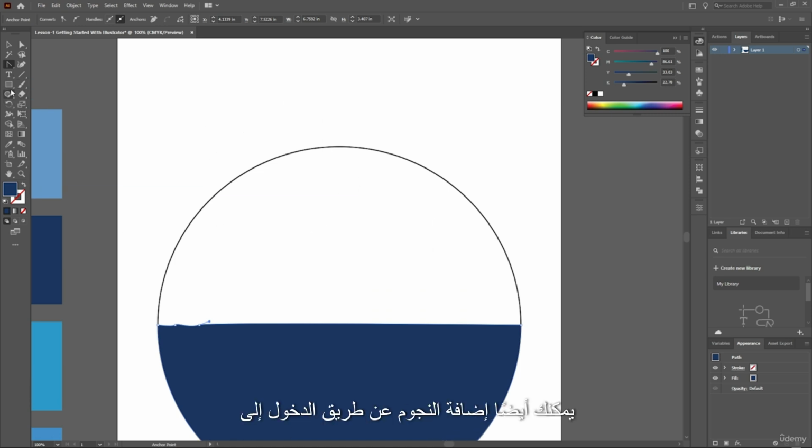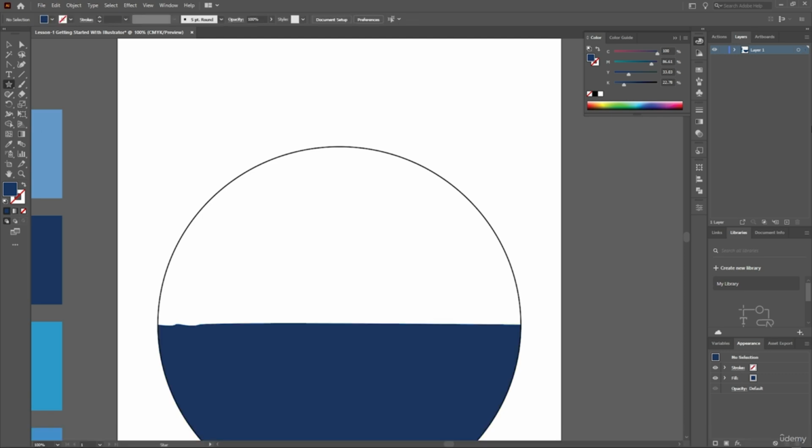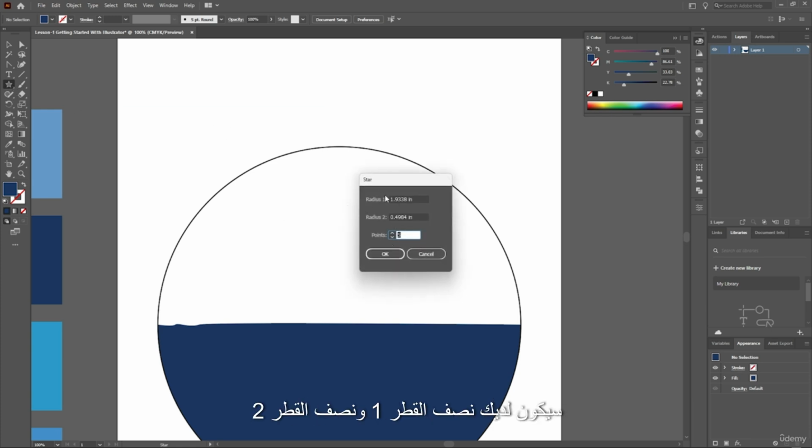You can also add stars by going into the shape builder tool here and using the star tool. If you double click on it, or if you select the star tool and just left click anywhere, you will have radius 1, radius 2, and the points. So let's say I want 3 star points over here, and let's say it's 3 inch and 3 inch, or let's say it's 1 inch each.